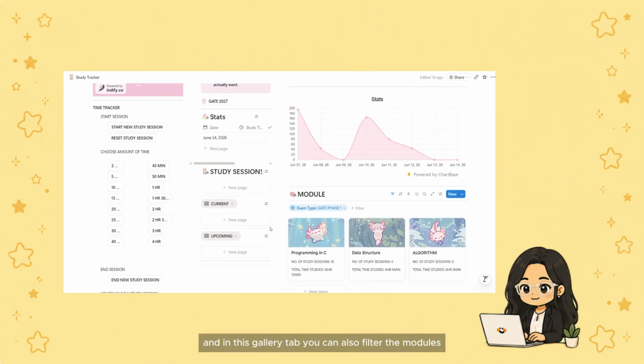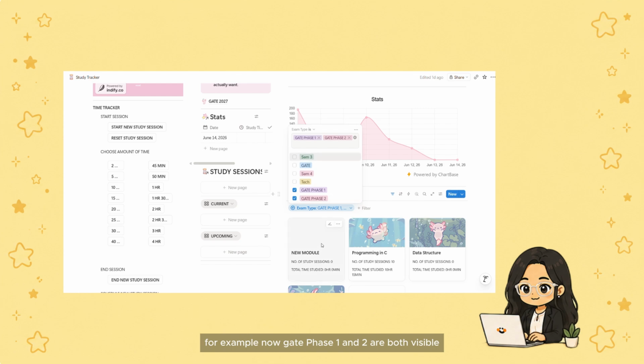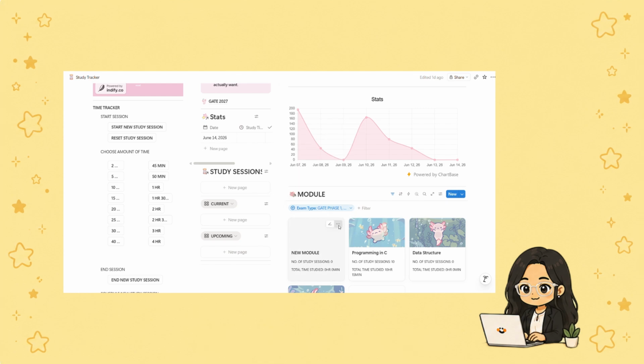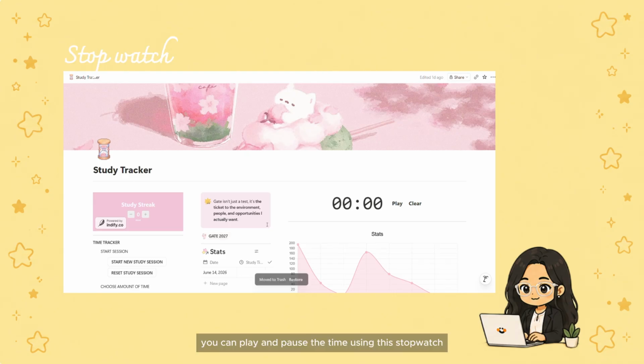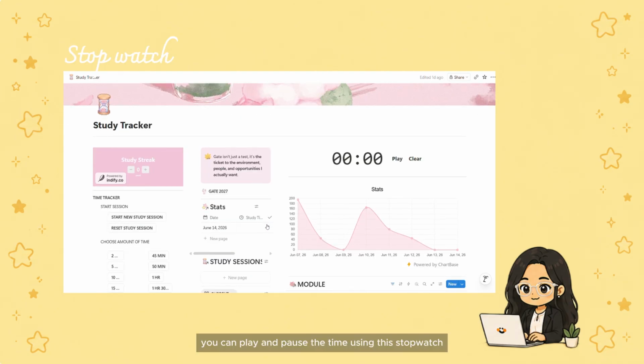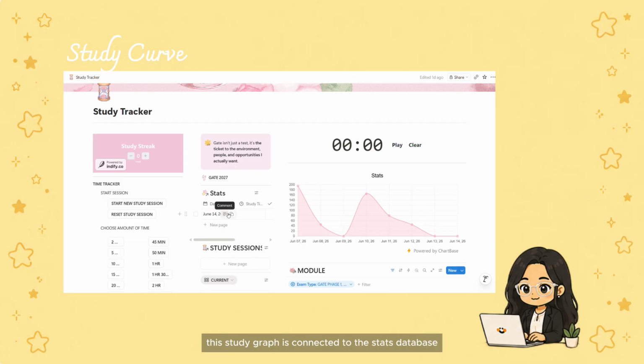And in this gallery tab, you can also filter the modules. For example, now Gate Phase 1 and 2 are both visible. You can play and pause the time using the stopwatch and see at the end of the day what time you studied. This study graph is connected to the stats database.